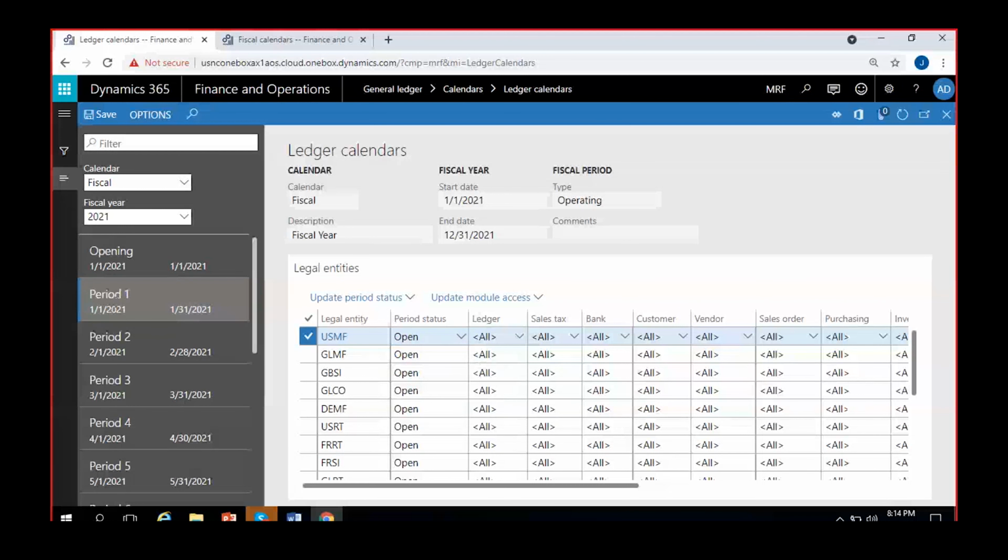Okay, so this period 1, which is from 1st of January to 31st of January, since the same calendar is assigned to multiple legal entities, I can see this period available for all the legal entities. USMF is a legal entity, GLMF is a legal entity, GBSI is a legal entity. In the same manner, we have multiple legal entities. Suppose I want to change the period status for these three legal entities at a time, to keep them on hold. Once I click on mark, I can change the period status here for these three at a time.